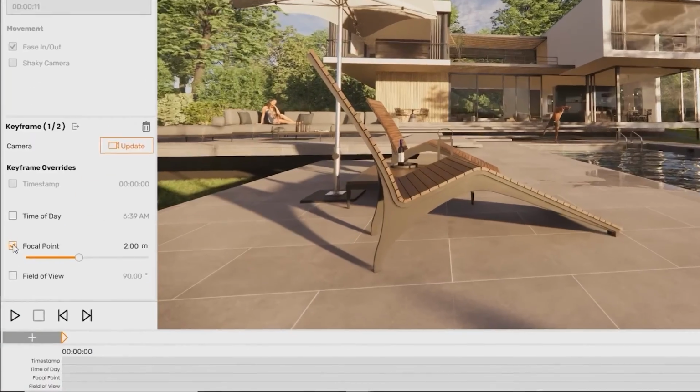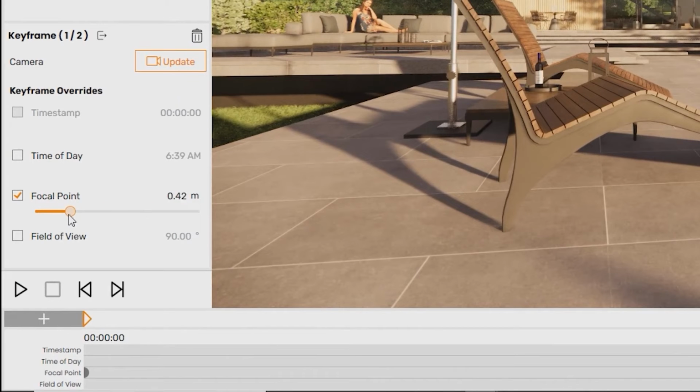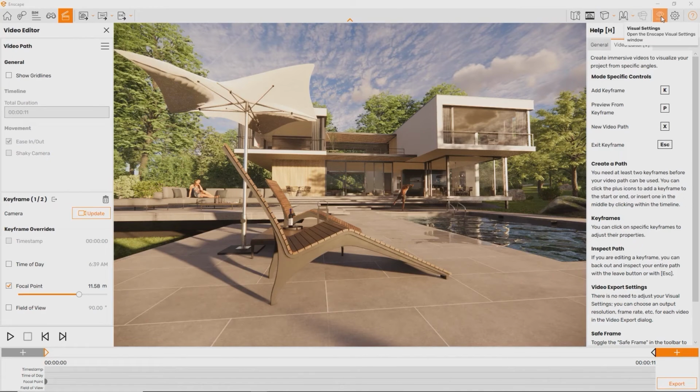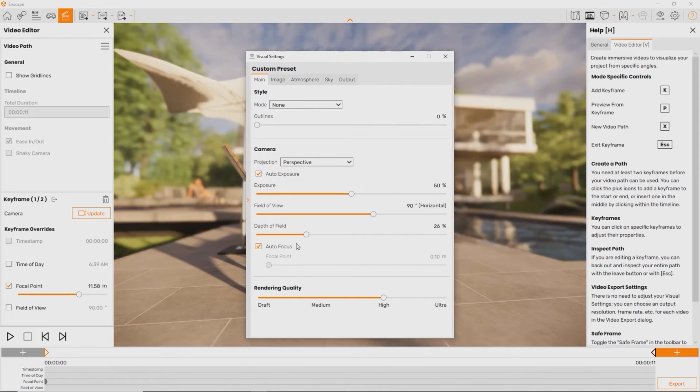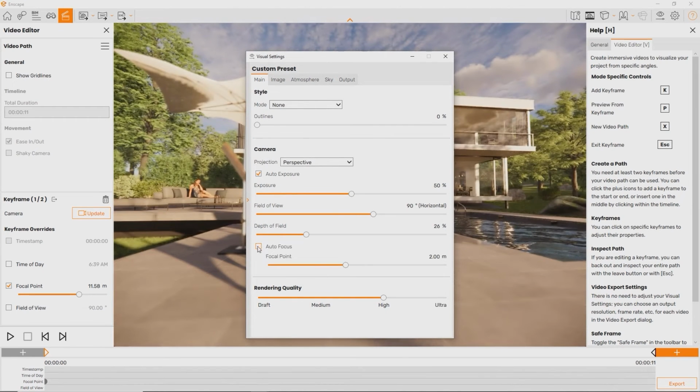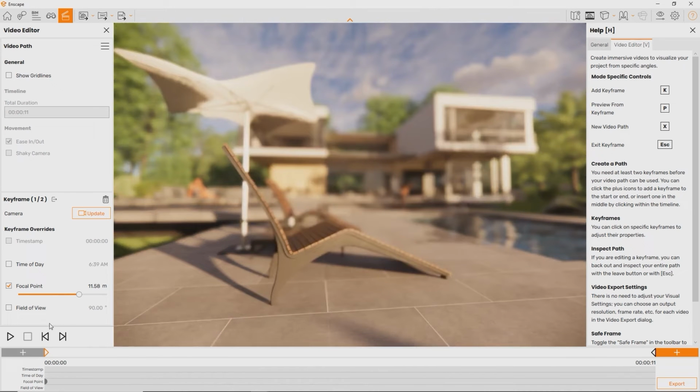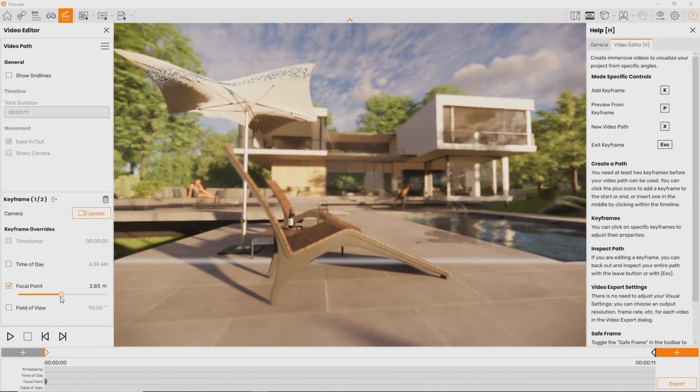Focal point will only have an effect when depth of field is enabled in the Visual Settings main tab, and autofocus is disabled. Then you can control the focal distance, allowing for cinematic effects.